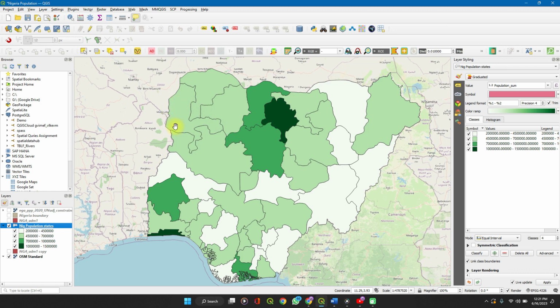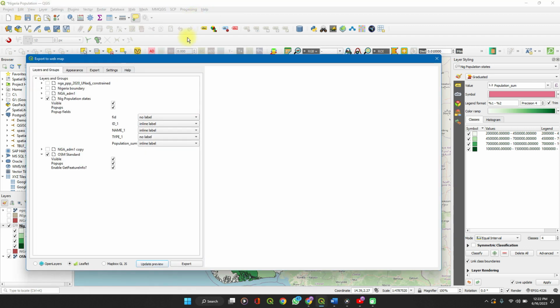So when you have that installed, you can go to web and you see QGIS2WEB. Then you see create web map. Click on create web map. On this page, you have all your layers and groups of layers that are on your QGIS map window. Any one you want to appear on your final map, you can check the box beside it or uncheck it as the case may be.